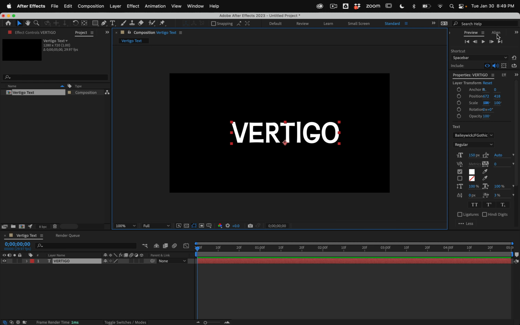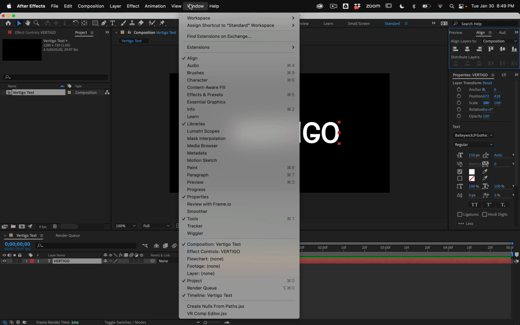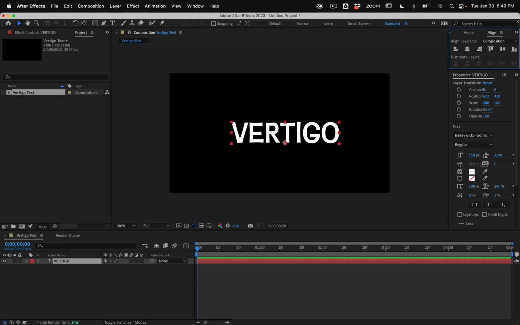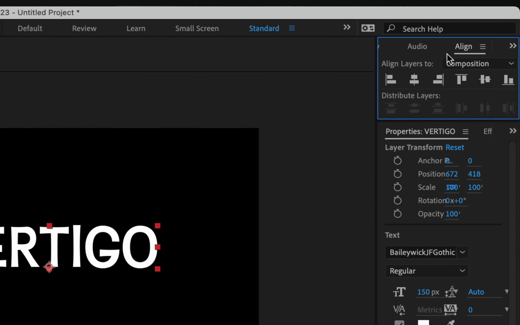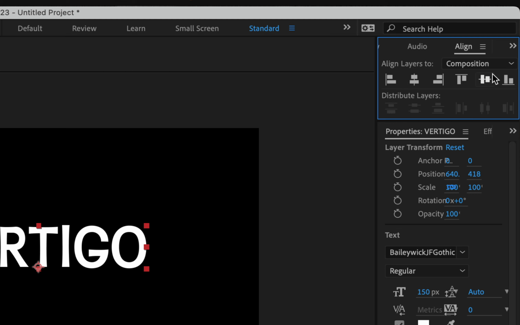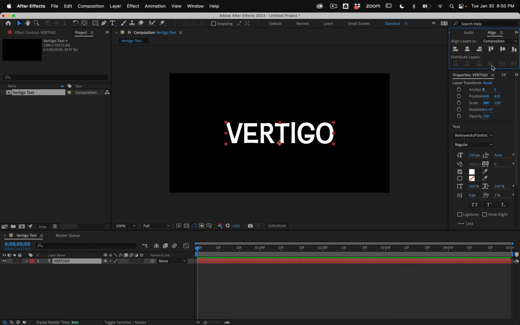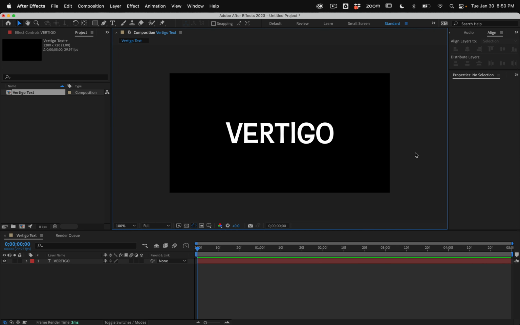If you don't see the Align panel over on the side, you can always go up to Window and down to Align to open it up. In my case, it just closed it. There we go. With the Align panel open, make sure that you have the options open, and we're going to align this to the entire composition. With that layer selected, you can click on the center alignment and then the horizontal alignment. And this will line it up perfectly center, both horizontally and vertically.